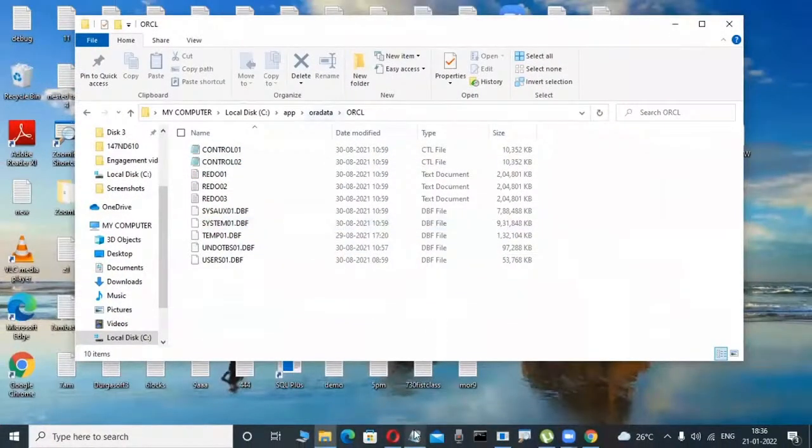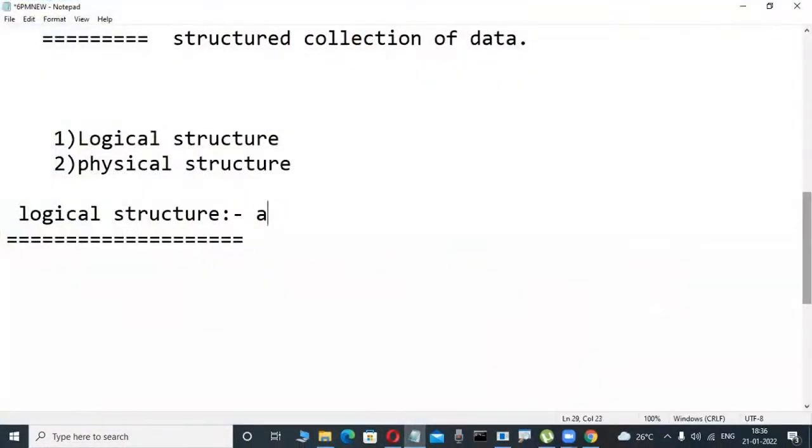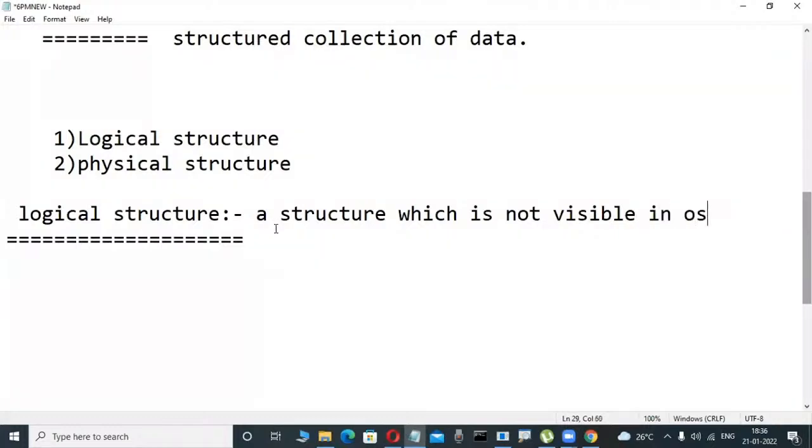That's why, what is a logical structure? Don't write it: a structure, here a database structure, don't worry, a structure which is not visible in the operating system, in OS, is called a logical structure, the logical structure of the database. That's why when you create a table, we are unable to view it in the C drive, D drive, like that.